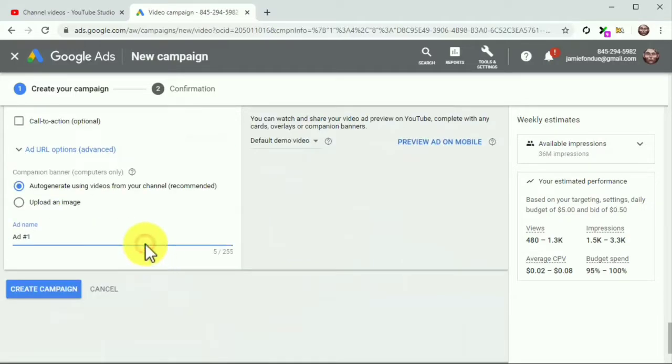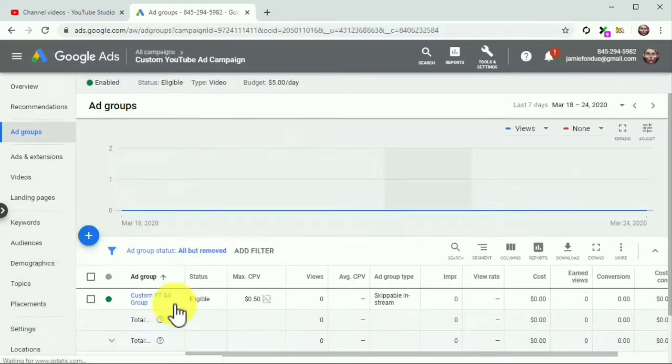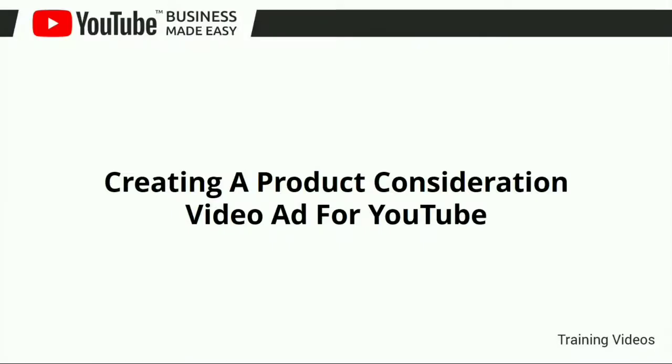Now enter the name of this new ad into the Ad Name field, and then click on the Create Campaign button. And now that your campaign is set, review your campaign settings and click on Continue to Campaign. And that's it.